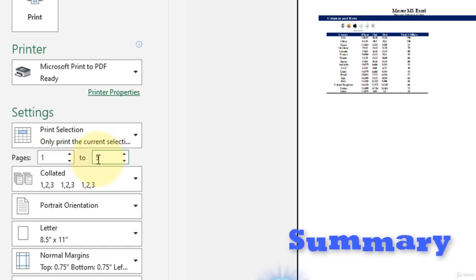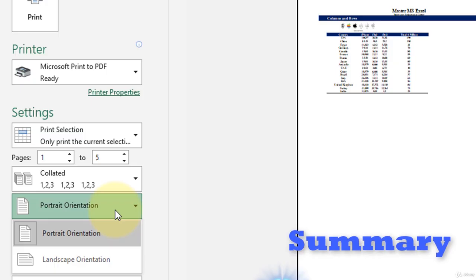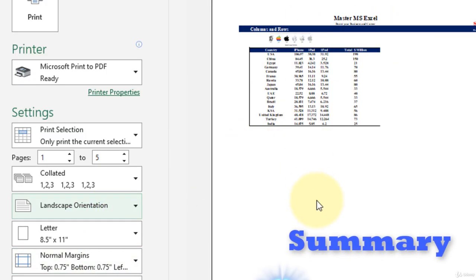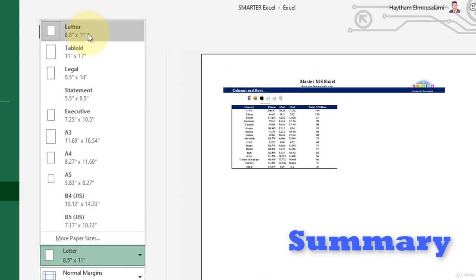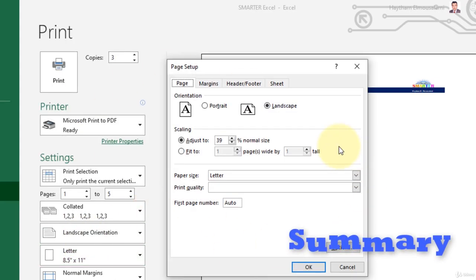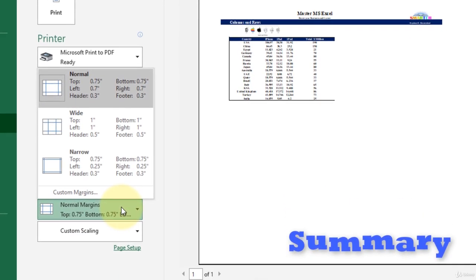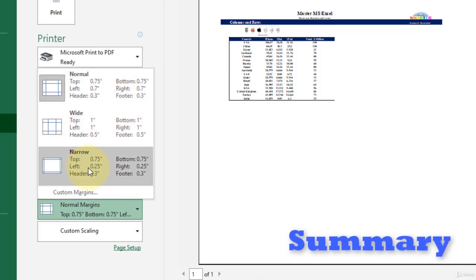Okay. Also, you can change the orientation of the page. It can be portrait or landscape. Also, you can change the page size. It can be letter, legal, statement, executive, A3, A4, A5, and all these papers we will discuss later. Also, you can change the margins. There are three options here: normal, wide, narrow.